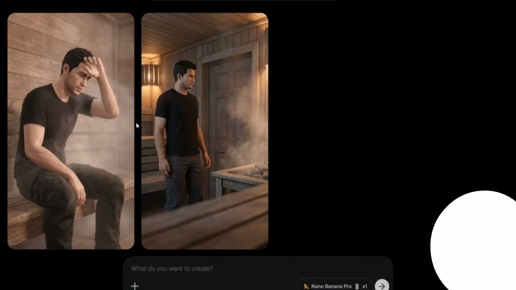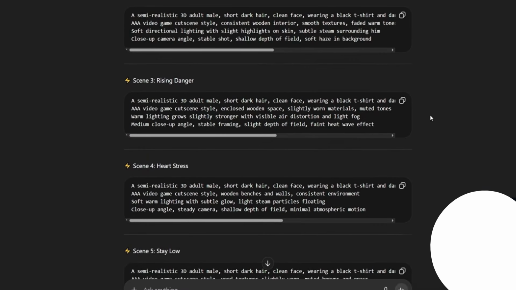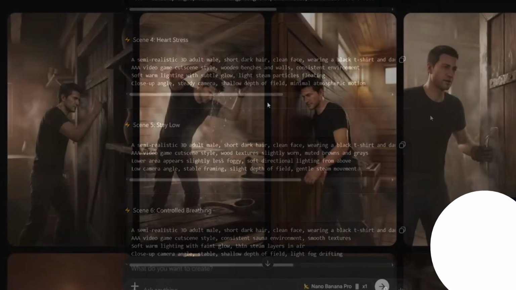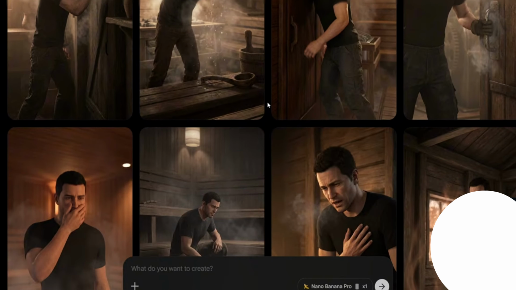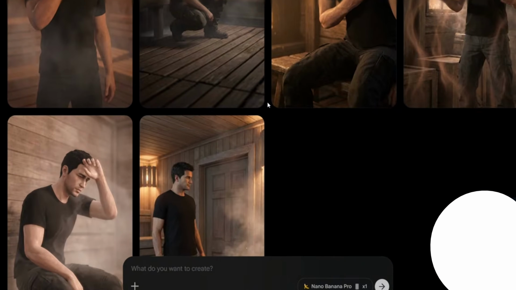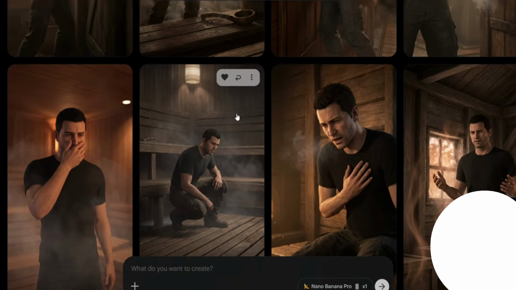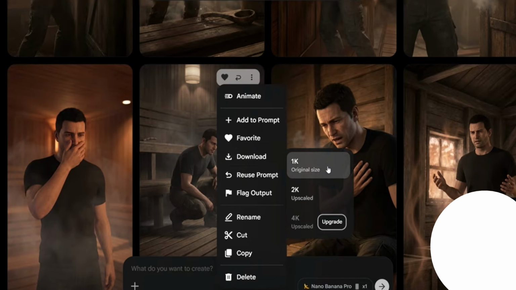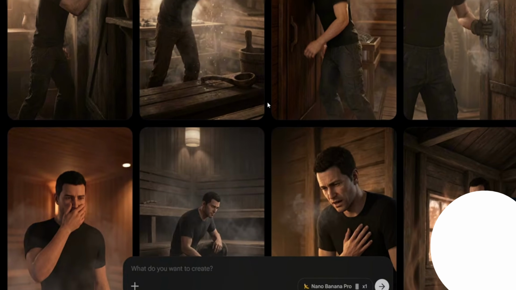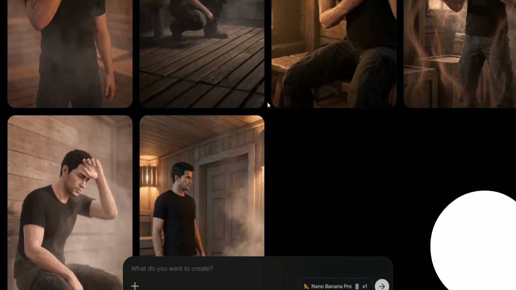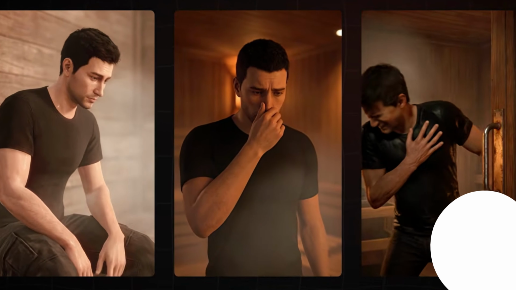So now that you know how to generate the images, simply repeat the same process until you've used all of the prompts. And just to save some time, I've already generated all of the images, and as you can see, they all came out looking really solid. Now make sure to download each image in the original size, and once that's done, you'll be ready for the next step, where I'll show you how to animate all of the images that we have just created.